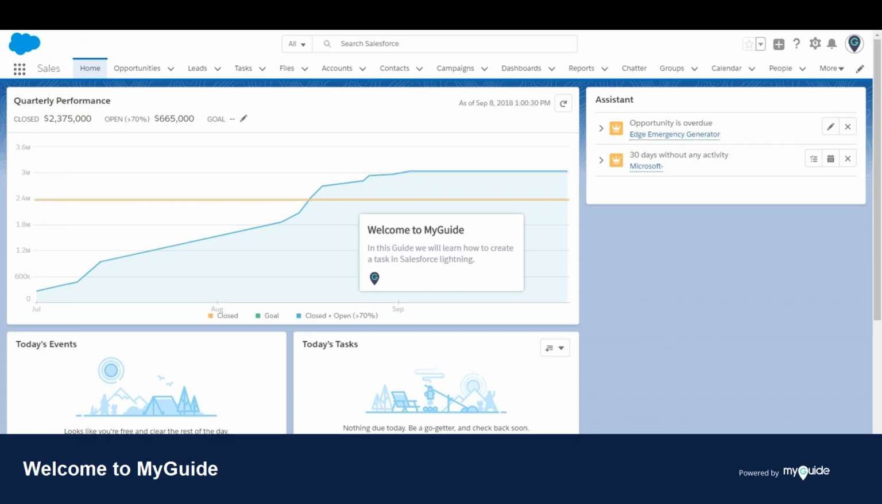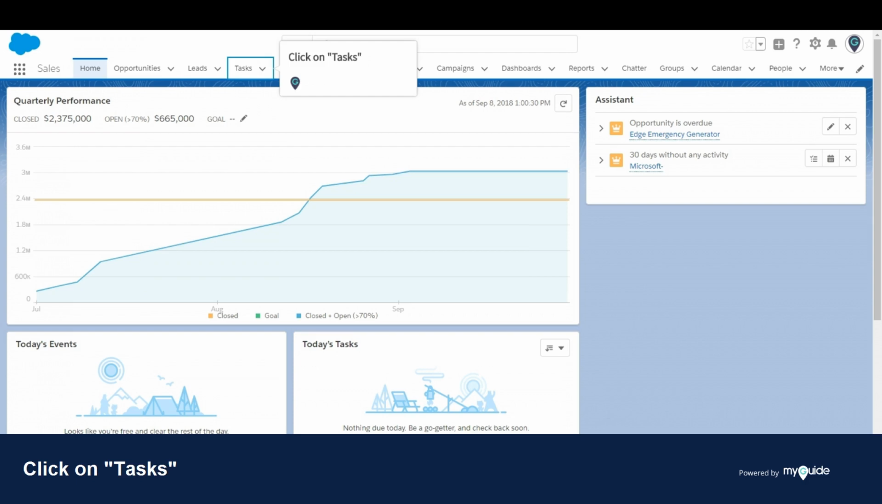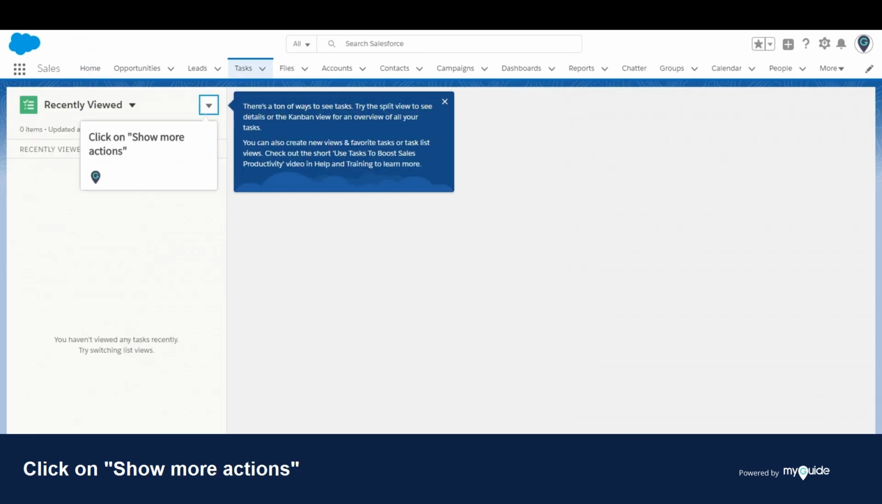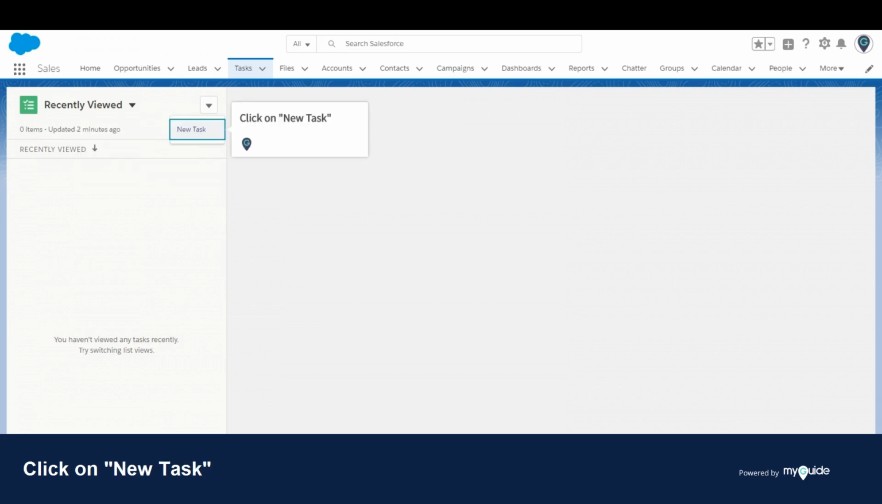Welcome to MyGuide. In this guide, we will learn how to create a task in Salesforce Lightning. Click on Tasks. Click on Show More Actions. Click on New Task.